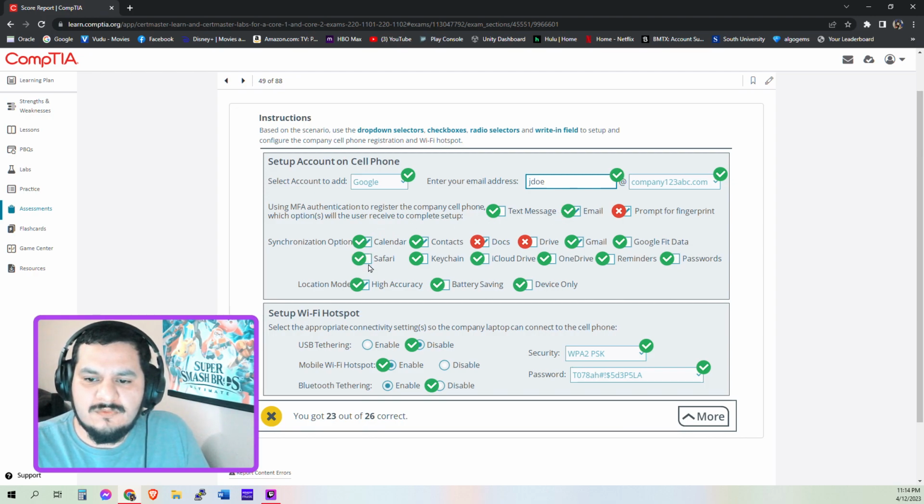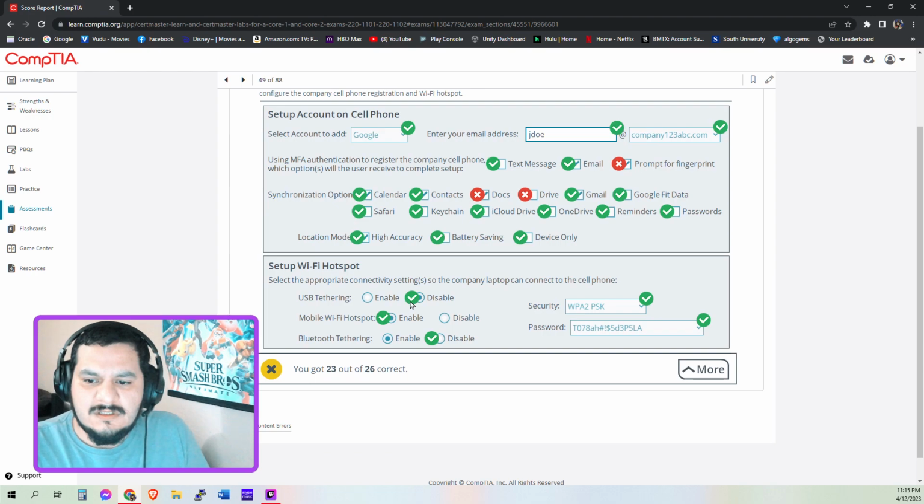And here we would need to check calendar, contacts, and Google Drive and Gmail. And the other ones don't need to be ticked. And here you want to disable USB tethering, enable Wi-Fi hotspots, and enable Bluetooth tethering. And here you'd want it to be WPA2 security PSK, and the password needs to be as complex as possible.